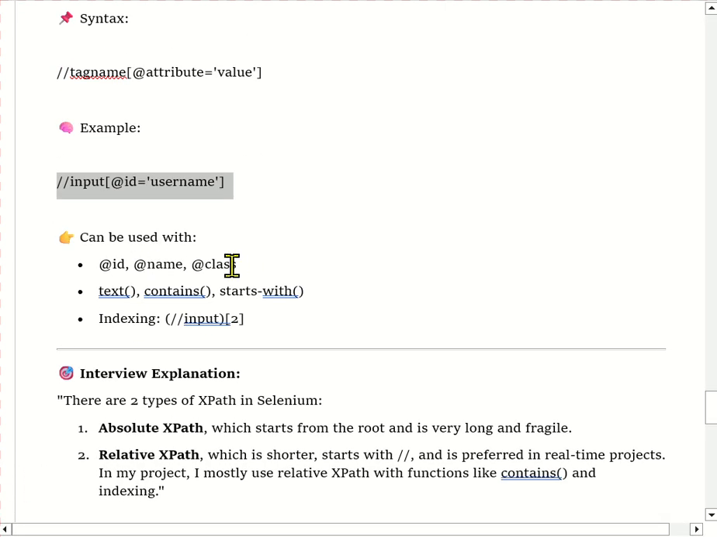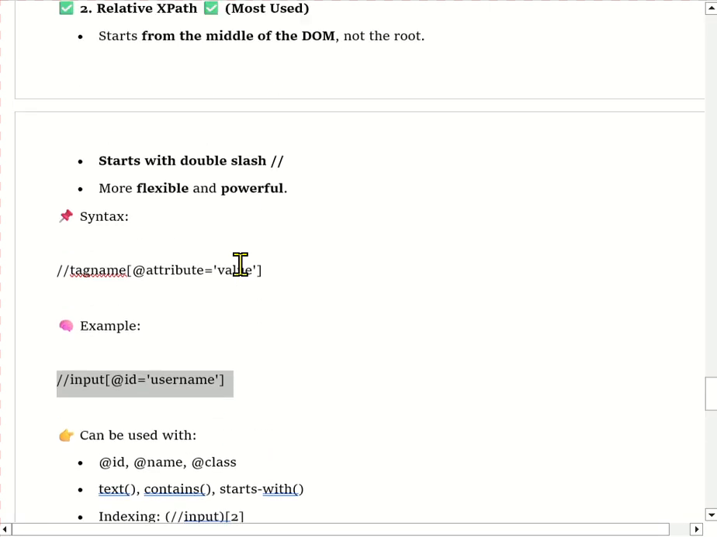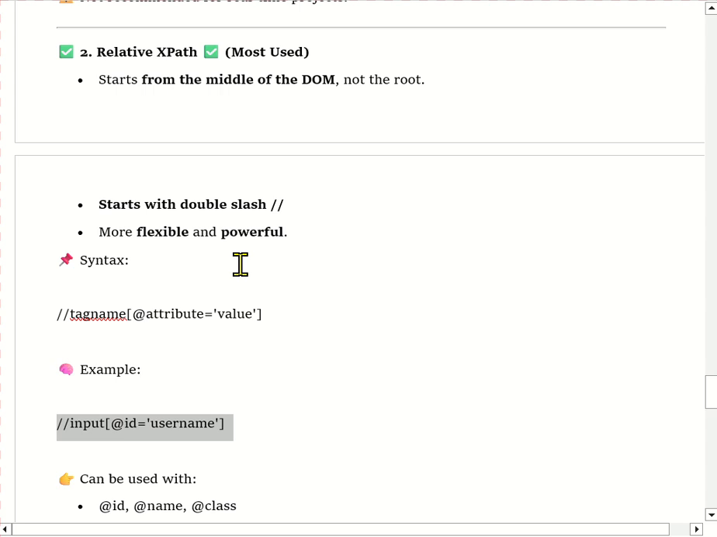It can be used with @id, name, class, text, contains, starts-with, and indexing. So there are two types of XPath, absolute XPath and relative XPath, and we prefer relative XPath because we can locate the element from the middle of the DOM. It starts with a double forward slash. It is more flexible and powerful.